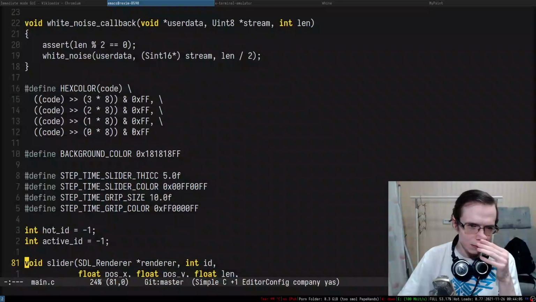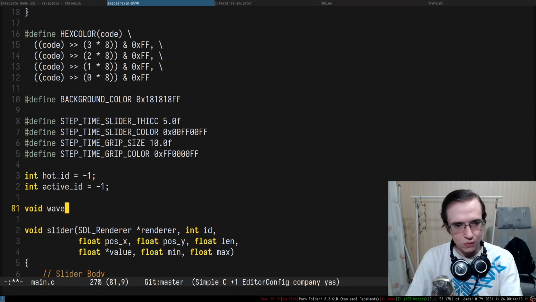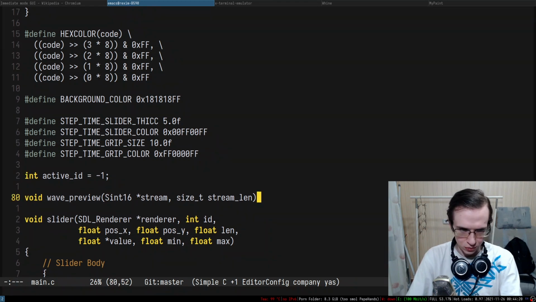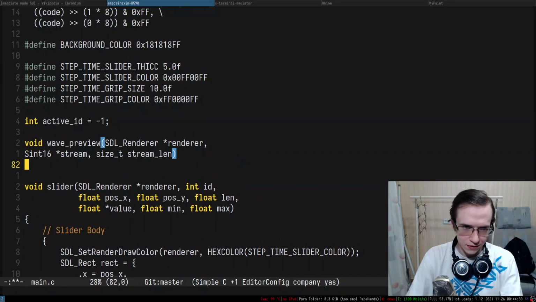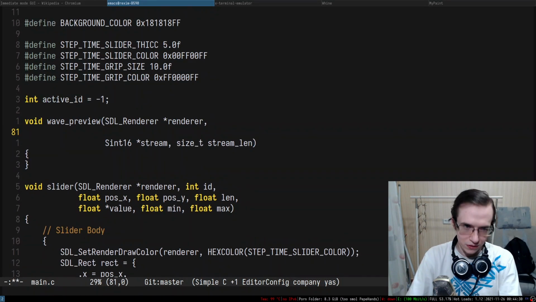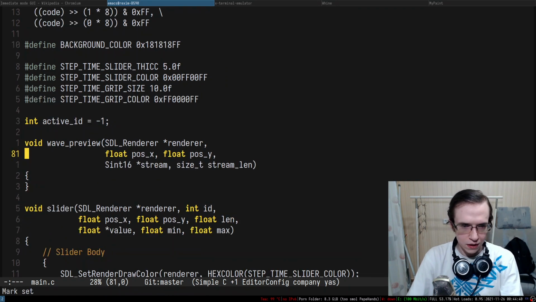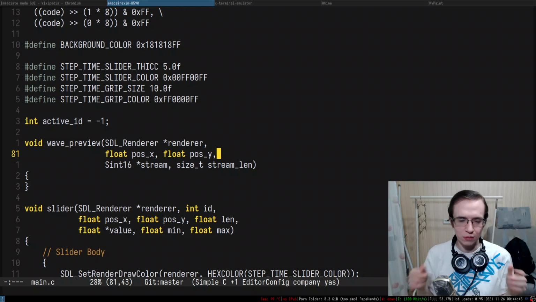So we have a slider, and this is going to be almost like one of the widgets. So, wave preview. Here we have the samples. We don't need a hot ID, right? So we have the samples, and we also probably need the SDL renderer. On top of that, I suppose we also need the position of this entire thing. Where is it going to be located? So we're gonna accept position X and also position Y. Whether we're gonna customize the actual width and height of this preview, I'm not sure. We'll see how it goes.